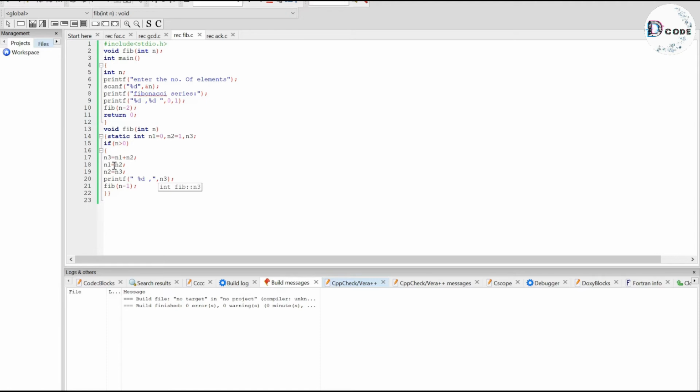Then n1 becomes n2 and n2 becomes n3. So what happens is that the first element is no longer 0, it becomes 1. And the second element is again 1 because that is equal to n3. Now the function is again being called and repeats and goes to the function definition until n is greater than 0. Let's execute this.